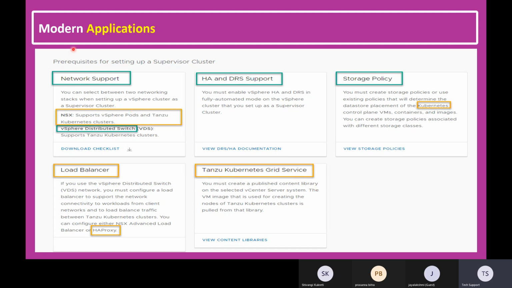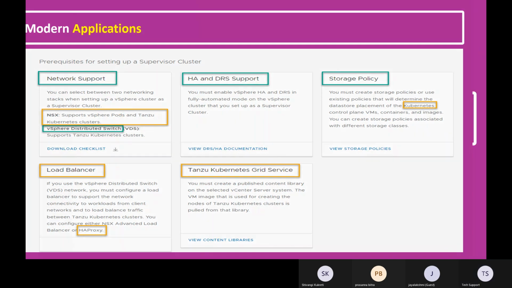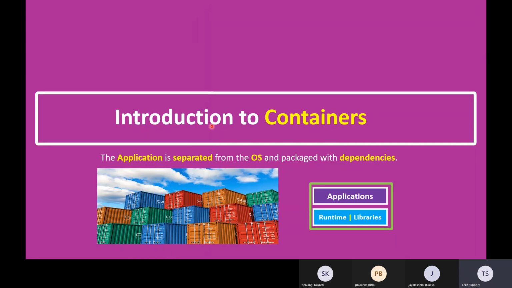Okay, so these are all the pre-requirements. But before we dive into this, we'll focus on what the Kubernetes container and pod concepts are, which we will discuss now. So, introduction to containers. Containers mean the application is separated from the operating system.